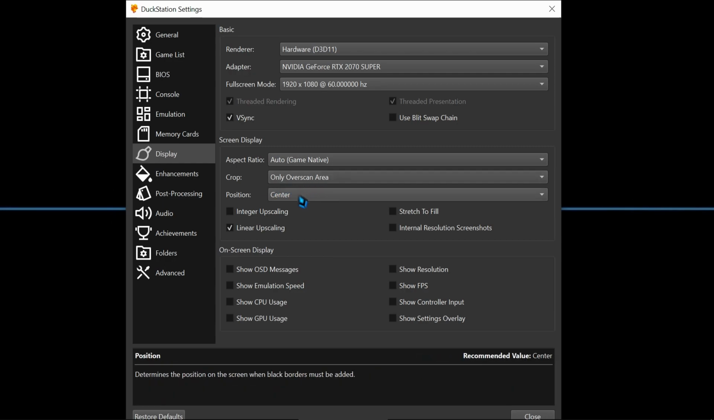Then position center. This is just to make sure the screen's centered. Integer upscaling, it's recommended to uncheck. It states it adds padding to the display area to ensure that the ratio between pixels on the host to pixels in the console is an integer number, may result in a sharper image in some 2D games. So that's something you could experiment with. I'm not using it for this game.